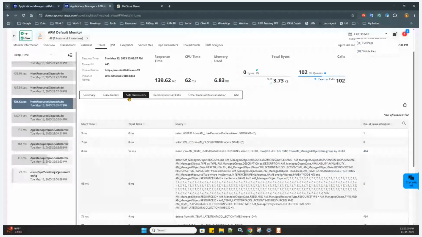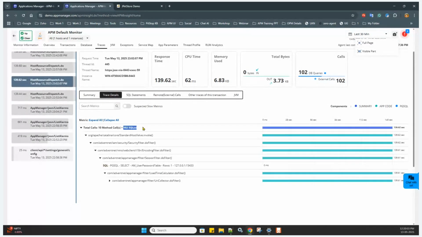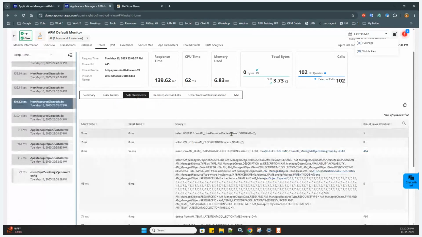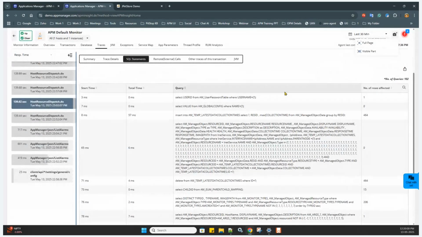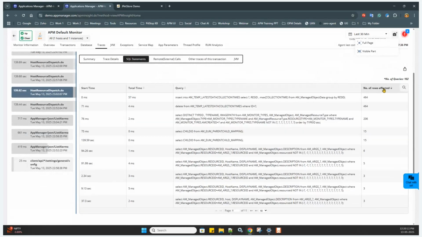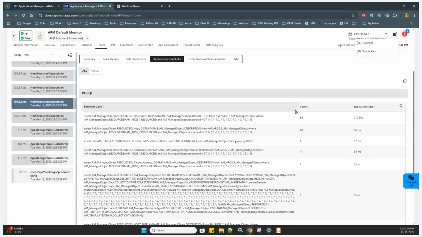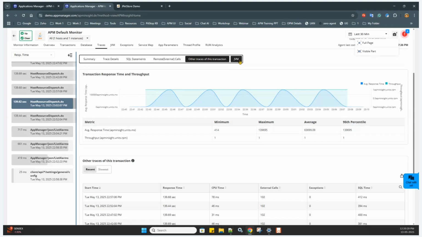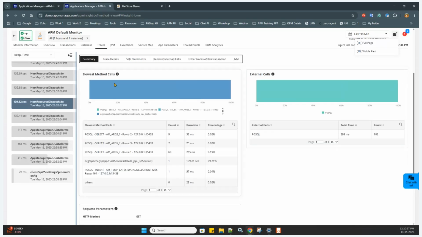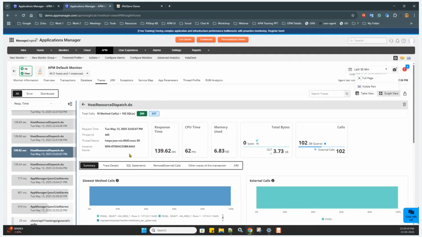Next we have the SQL statements. Here we have seen one or two SQL statements were made. We can see the complete SQL statements that were executed during the transaction, and we can sort them by rows affected. We can share this detail with our internal team in order to optimize the application. Likewise, we can see what PG calls were made, what the execution time is, and which queries have a high execution time. We can identify all the traces. In the other traces of the transaction, we can see the complete transaction response time and throughput. So this is a summary, and from the transaction tab we are going to the traces tab.